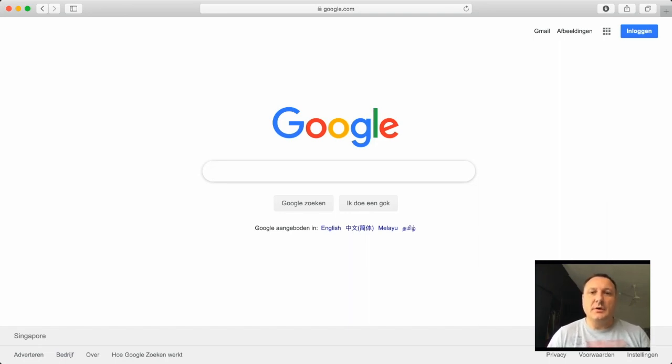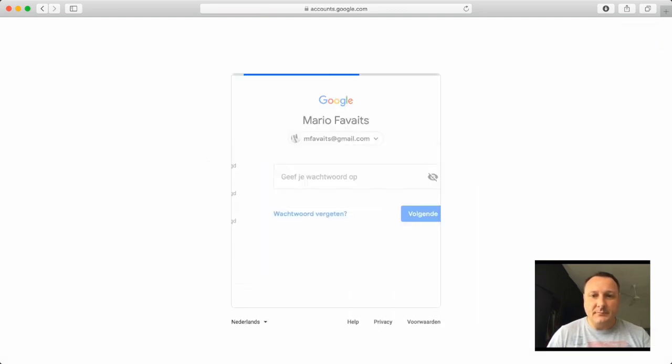What we're gonna do today is build a binary classifier based on k nearest neighbors to predict if somebody has diabetes or not. So the first thing we need to do is we need to have a Google account. So I'm going to the Google page and I'm gonna log in. So let me log in.